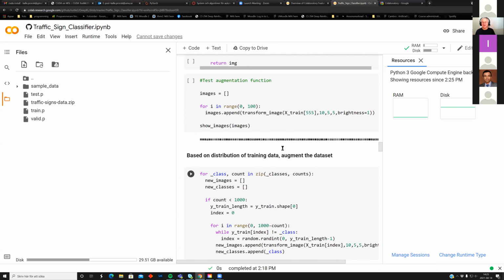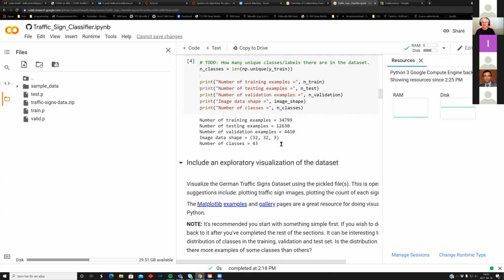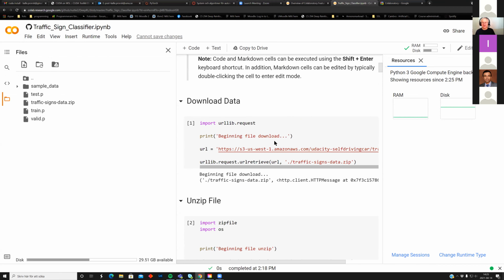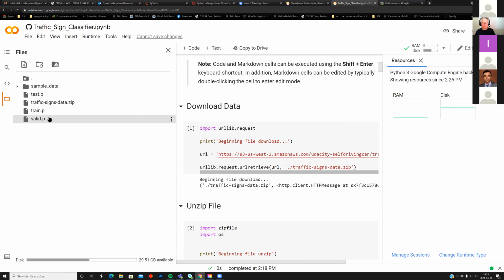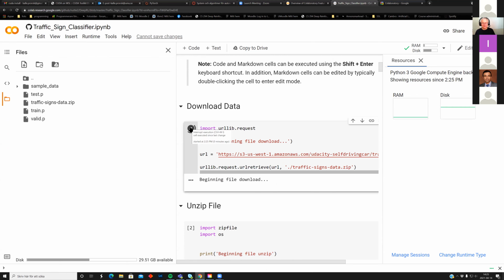Yeah, but I don't know if the download is slow, because it's directly connected. If I run this, you can see it takes time: 5, 6, 7, 8, 9, 10 seconds. So it's not so long, 7 seconds.